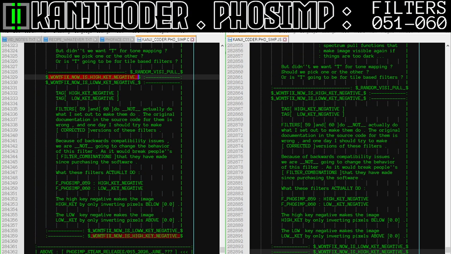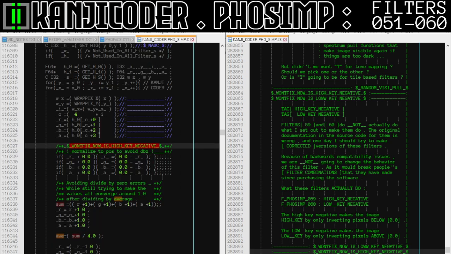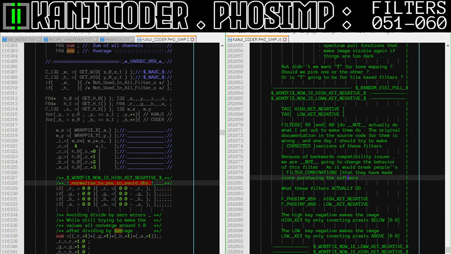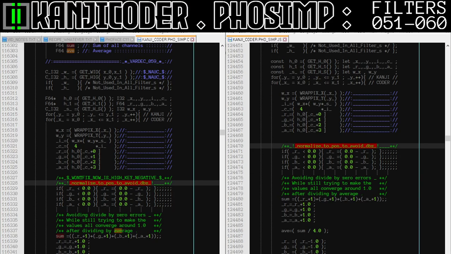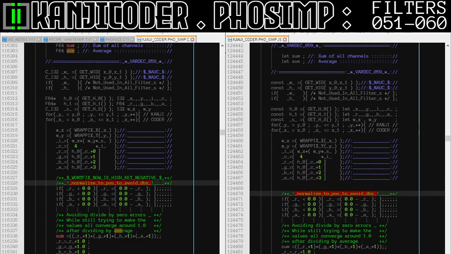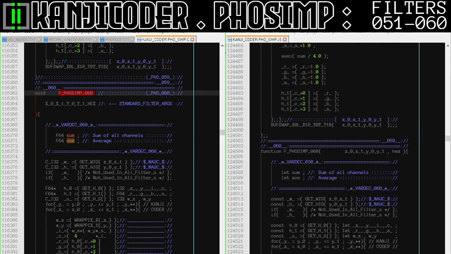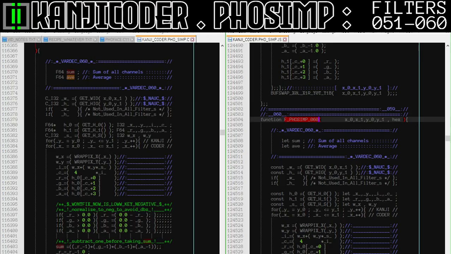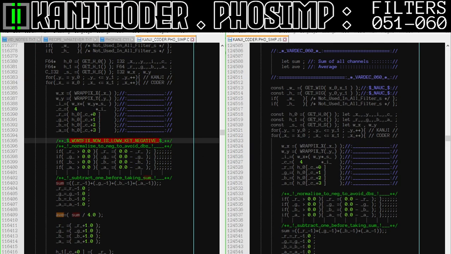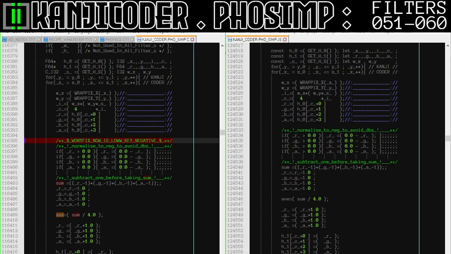Okay, so now that we have that, we need to make sure that documentation is added to both the C code and the JavaScript code versions. So here we see that we have a 59, and there's a 59 here, right? There's a 59 here and there's a 59 here. So this is the won't fix now is high key negative, right? And then if we scroll down, we're at 60, right? So if we scroll down on our other monitor here, we see 60 here, and if we scroll down, we see this won't fix now is low key negative. And here it is not here yet, right? Okay.